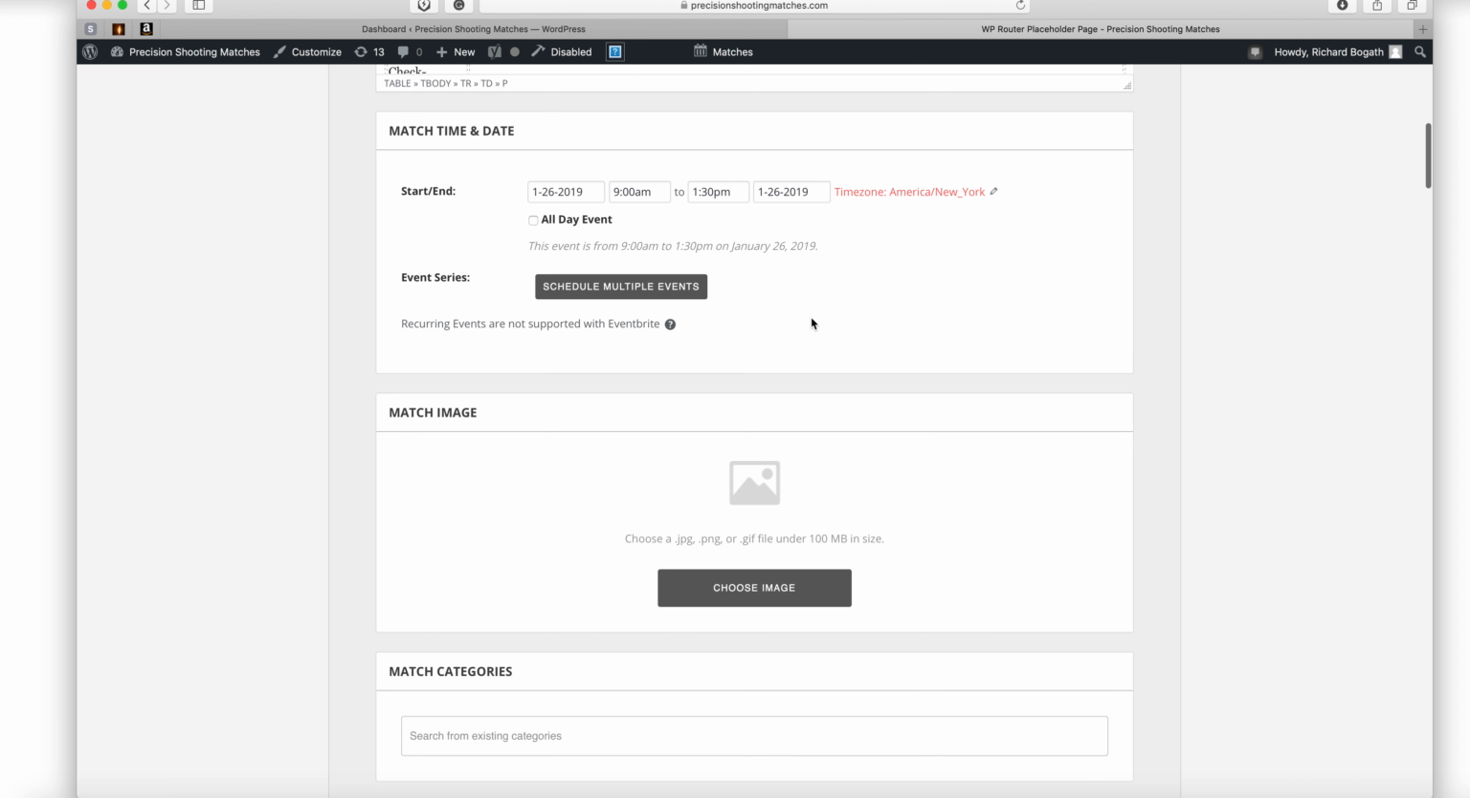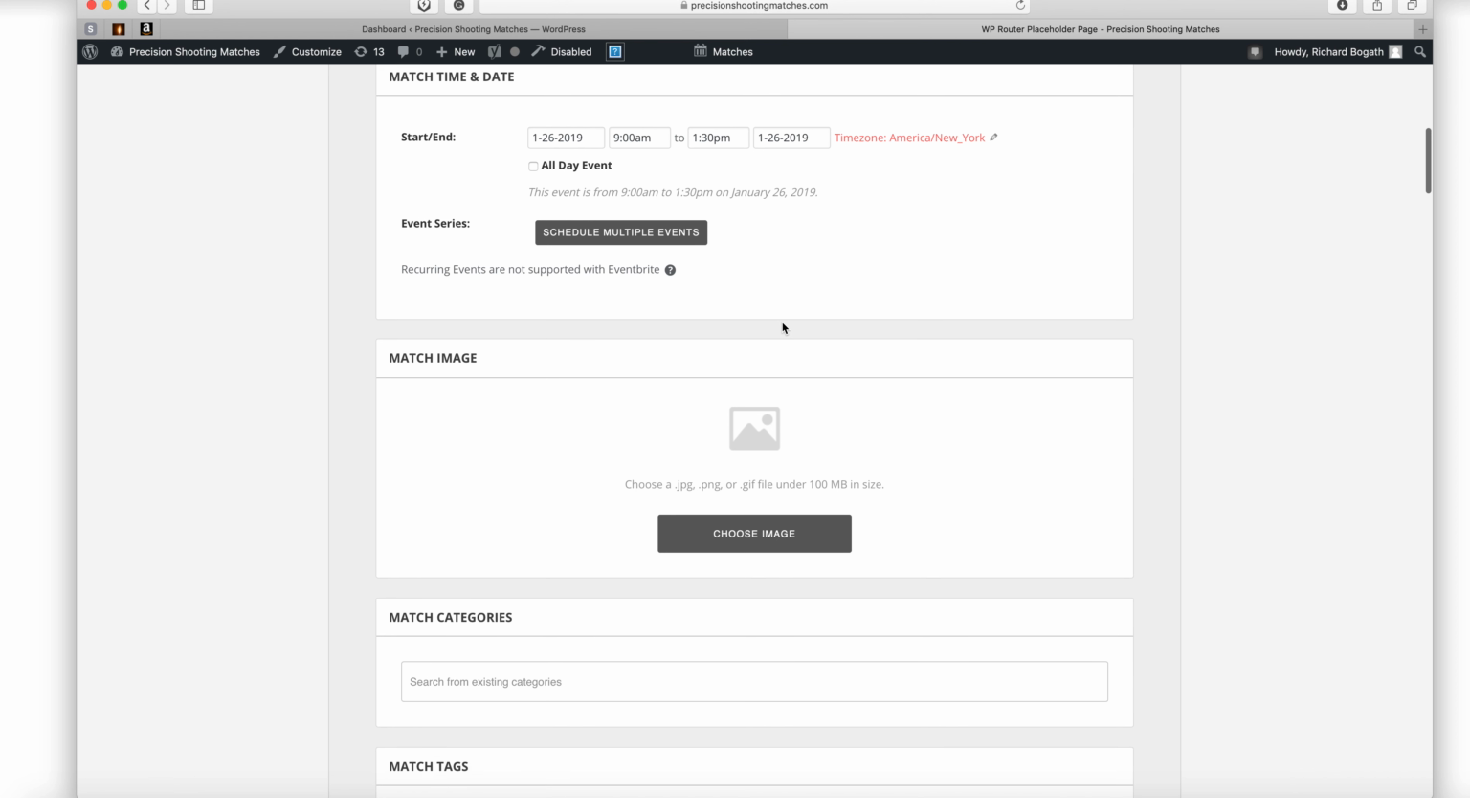If you have multiple events or an event series, you would click this button, but we're actually going to get into that in another video. I don't want to confuse anyone. I want you to just learn how to set up a match, do it the right way so we get the maximum amount of competitors to shoot your match.